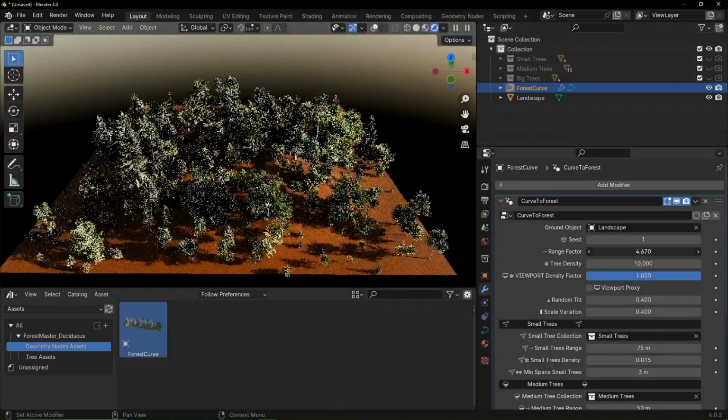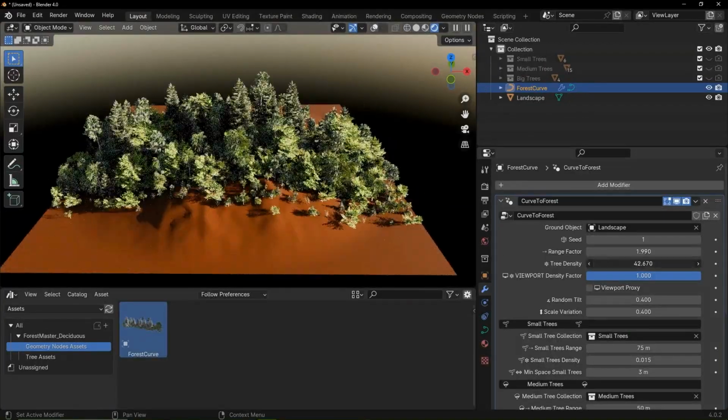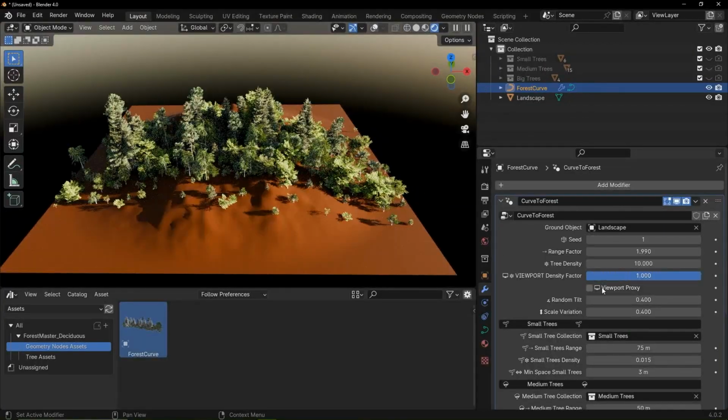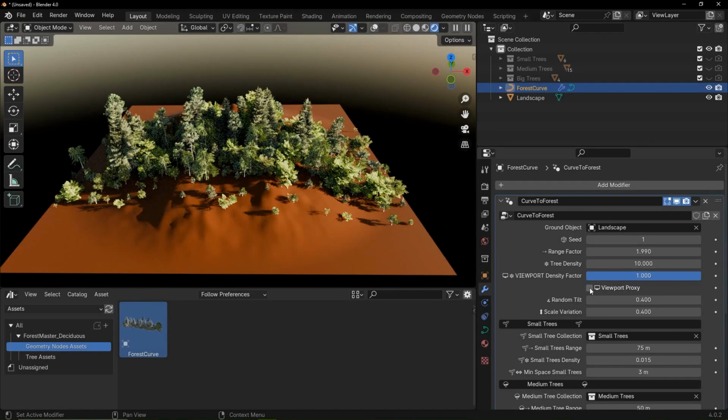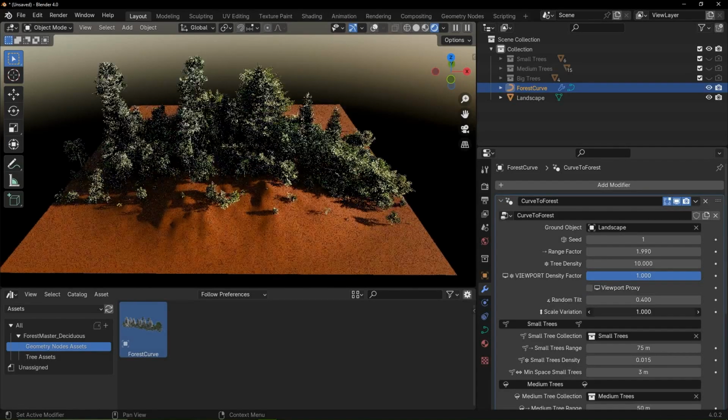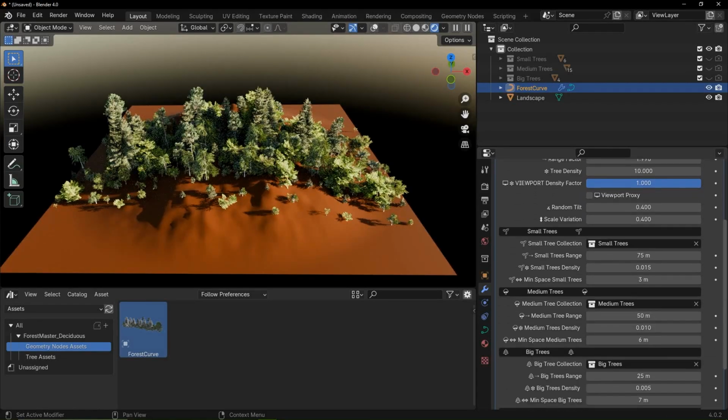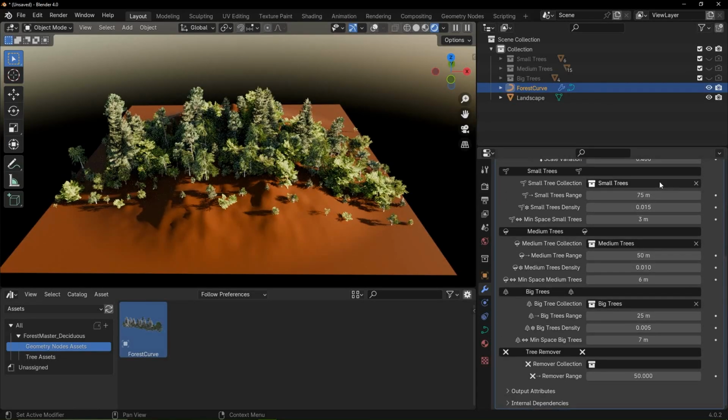Forest Master allows you to create realistic forests in Blender quickly. It provides intuitive controls for tweaking parameters such as plant density and distribution, empowering you to fine-tune your tropical forest with ease. Additionally, you can easily customize the forests with your own vegetation assets.